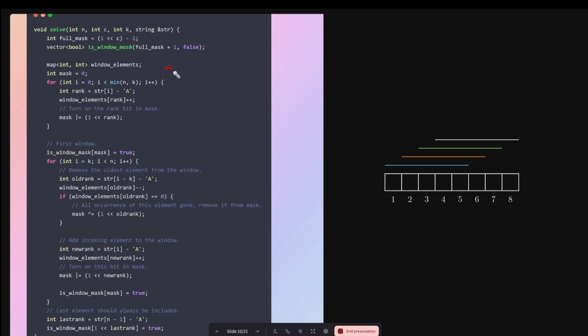So we add the first window, we create the bit mask for the first window by iterating over the elements, and if an element is present, we turn on the bit corresponding to that element in our bit mask. Then we keep sliding the window forward one by one.